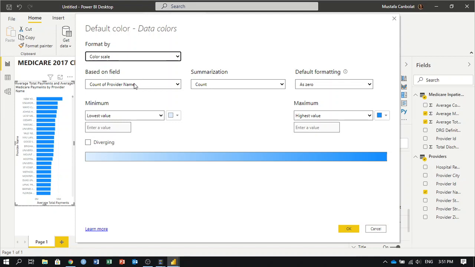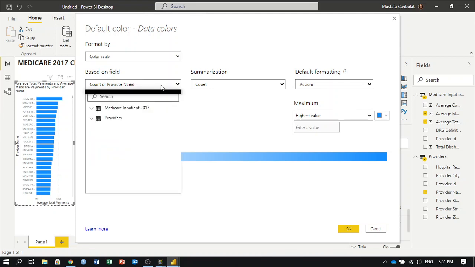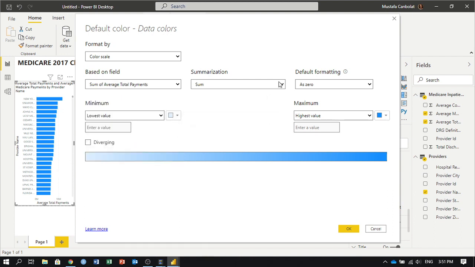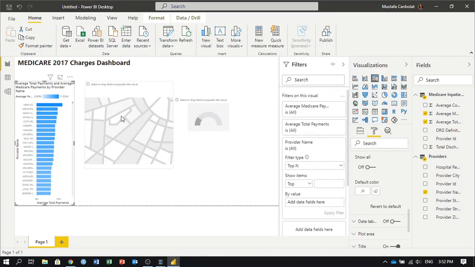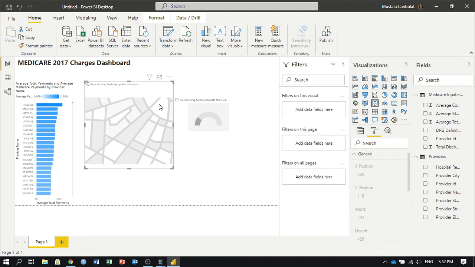And we don't want to have the count of provider name. So what we want to do is choose this as the average total payments and make it sum. So the color scale is based on sum of average total payments, and then we just click OK. Now you are seeing that it is ranging from 0 to 11.83 million, and we are seeing the hospitals in here.